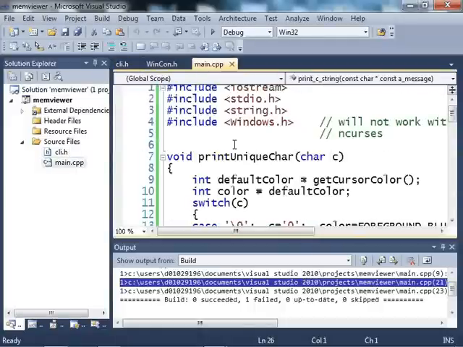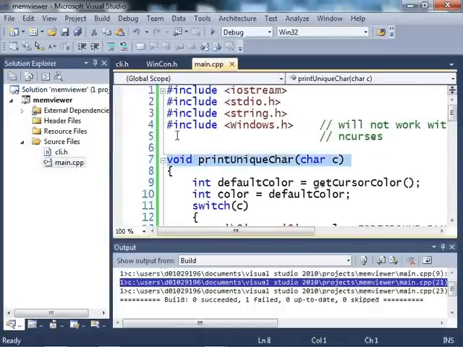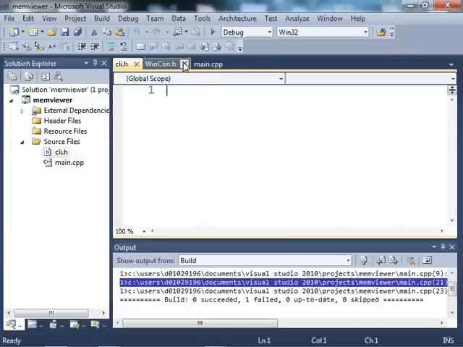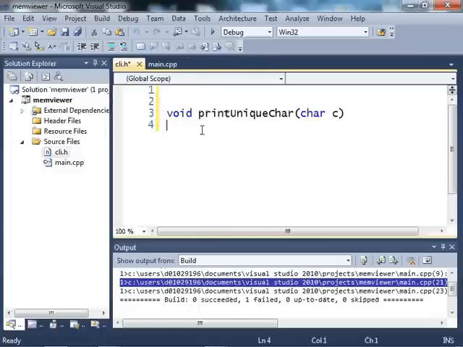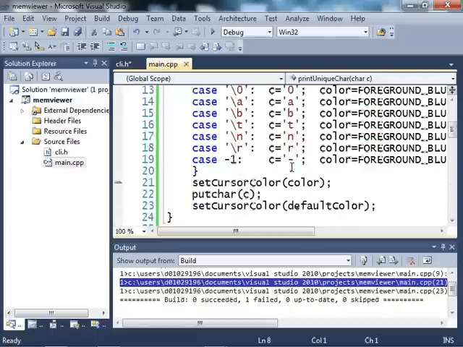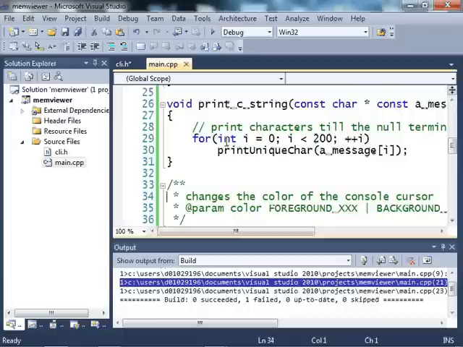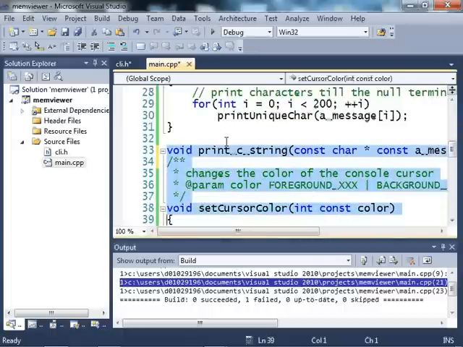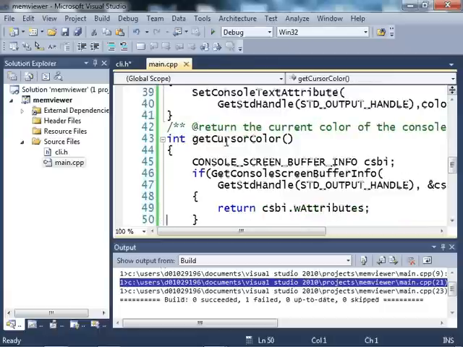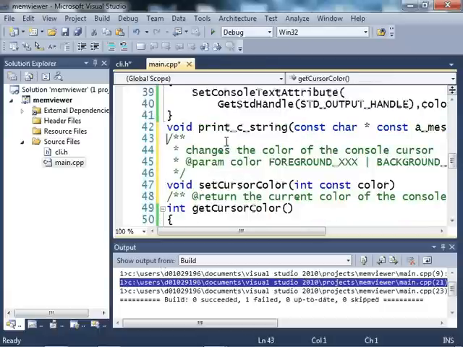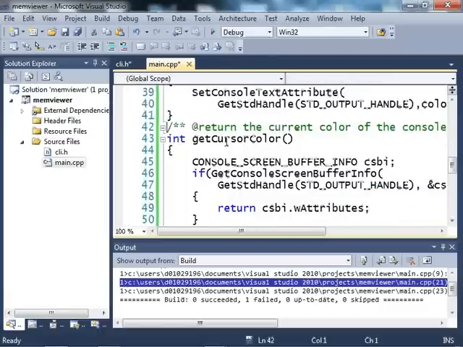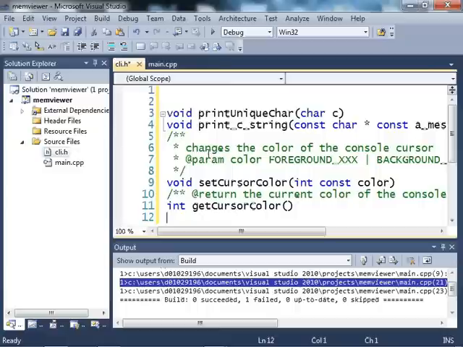I'll call this CLI for command line interface. And in here, I will put, don't need this guy, print unique char, print C string, that guy, and this guy. Put that all in here. Prototypes need the semicolons at the end of the function signatures.